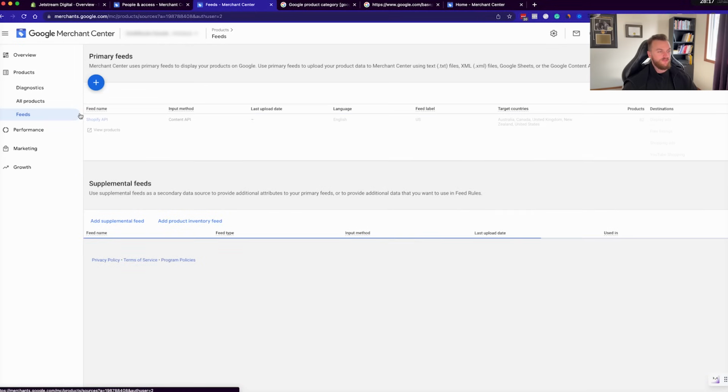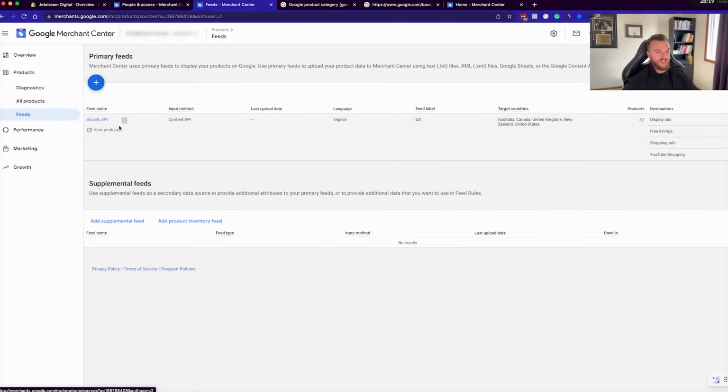And lastly, you can go to feeds and you can see your actual feed here. So we have a feed for the Shopify API. That's what you should see as well if you've done this setup correctly. And then you can see your language, your feed label, and then your targeting countries. And like I said, I'm going to show you how to target multiple countries. And this is just a little thing that not a lot of people know about.